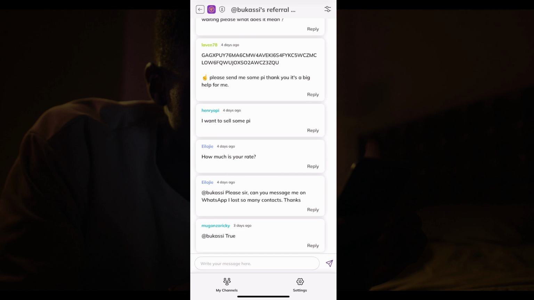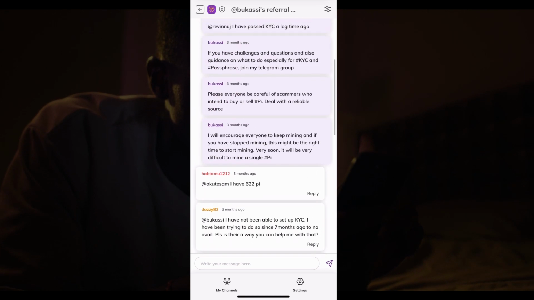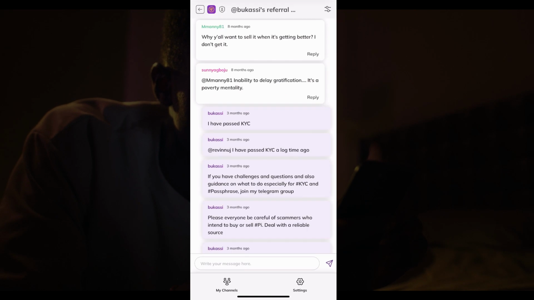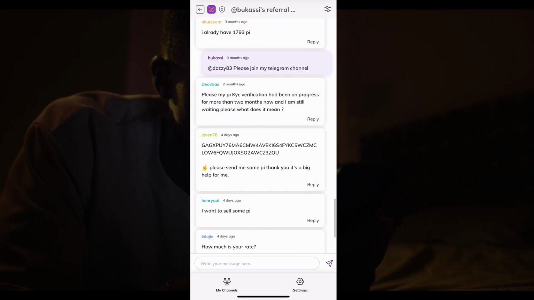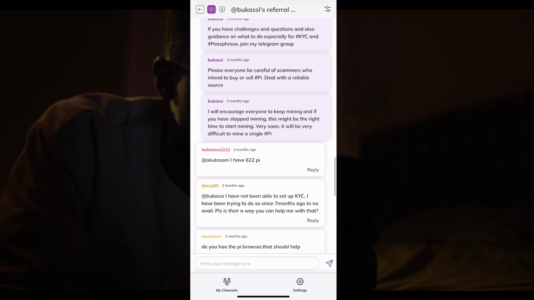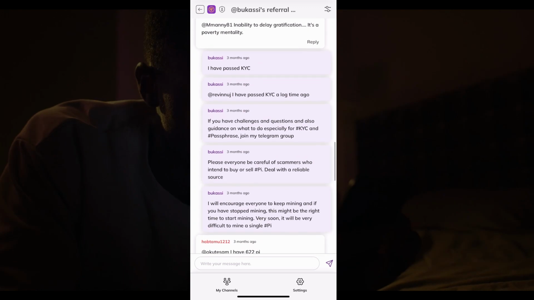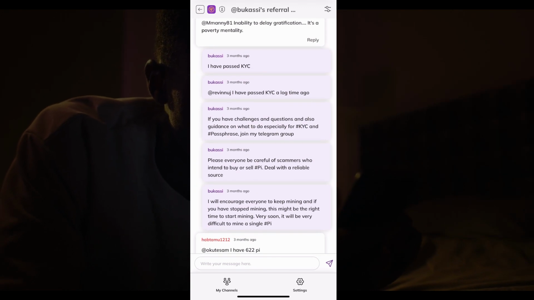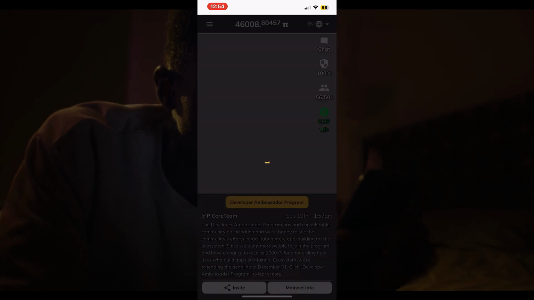Now, as you can see, I already have a chat that I created from the old app and it's still running, so I don't need to create it any longer. Now, I'm going to do a separate video to show you how to utilize the chat aspect of the PiNetwork app more efficiently. But right now, let me take you back to the new updates that have been made. So we go back to the home screen.